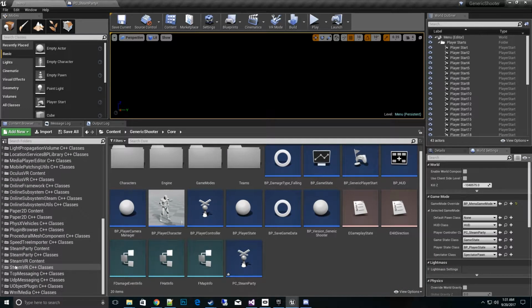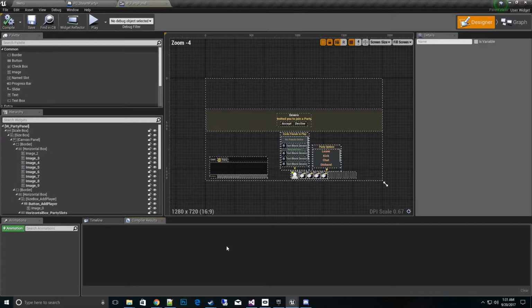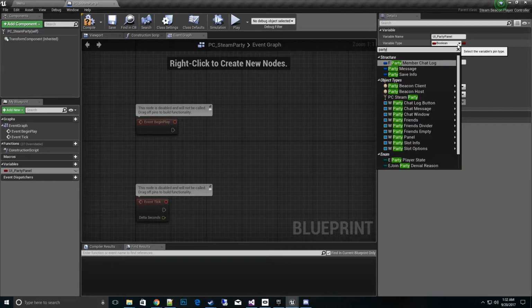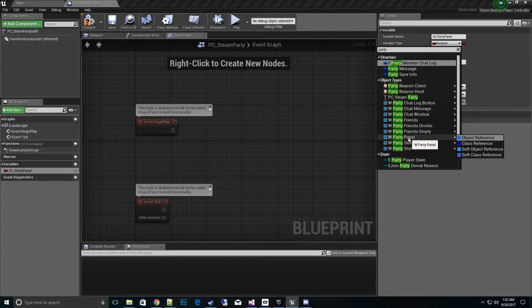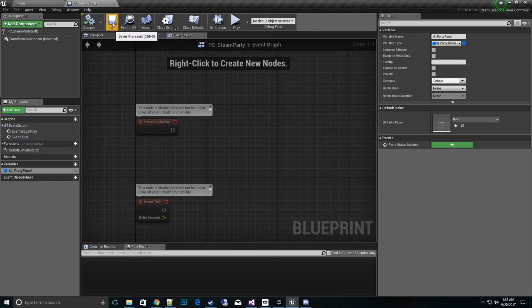Then once you go down to Steam Party content, UMG, we need to actually just open up the party panel one time so that the links are active or something happens. Some magic in the background happens, like, hey, I'm here. So yes, now it can be found. So if we go back here and go to party panel, there we go. Now we have all these party panel objects that weren't there before. So little hint there.